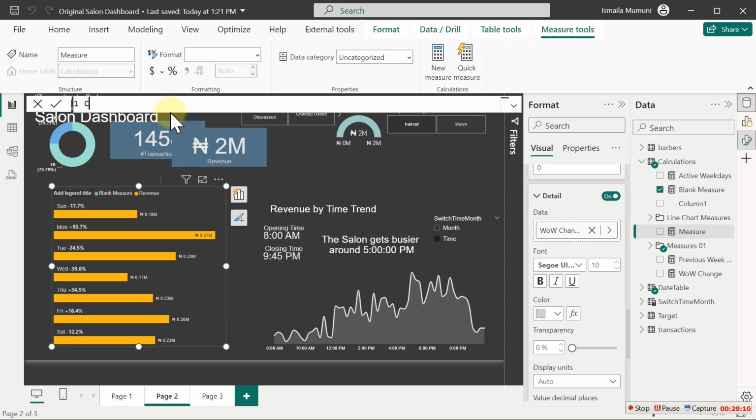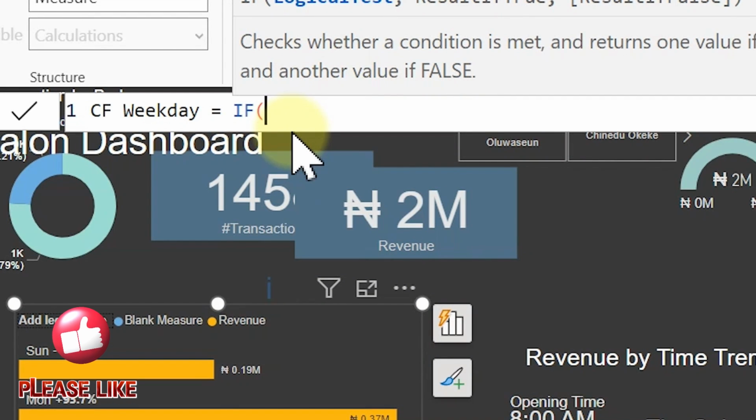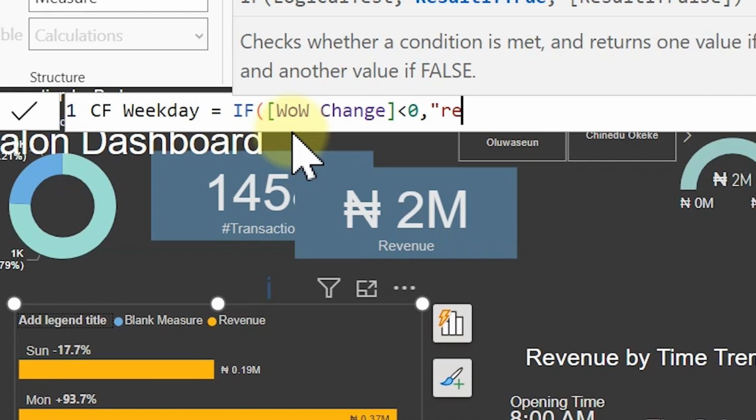Okay, we are here. I'll name this one CF, conditional formatting, so I can specify weekday for it. With my equals here, I would use if. Let's say if the week over week change here is less than 0, then we want to see red. I think this should be red. Otherwise, give us green. So we should place it inside here.